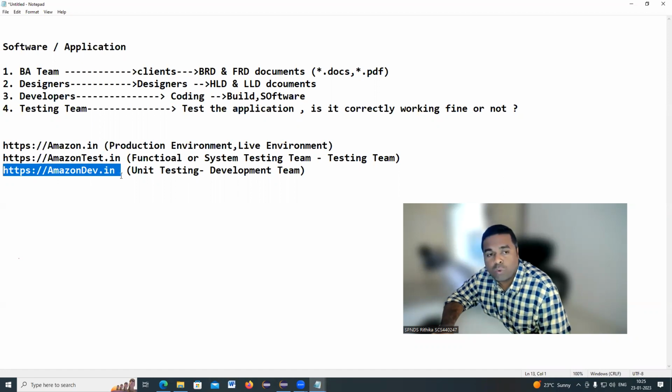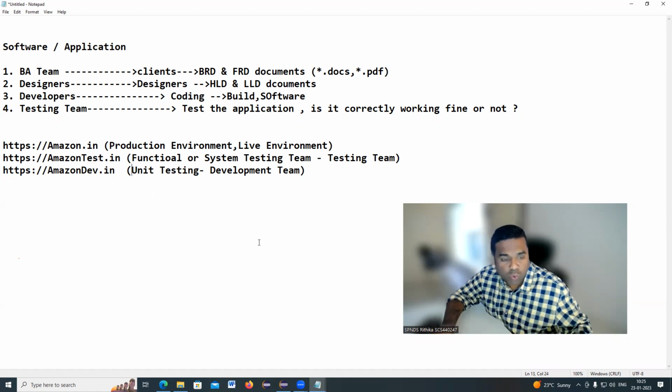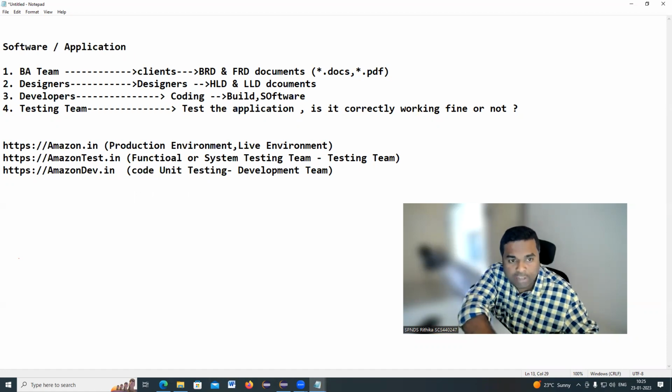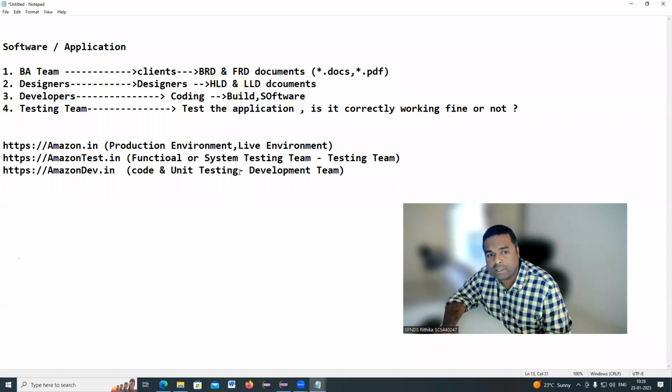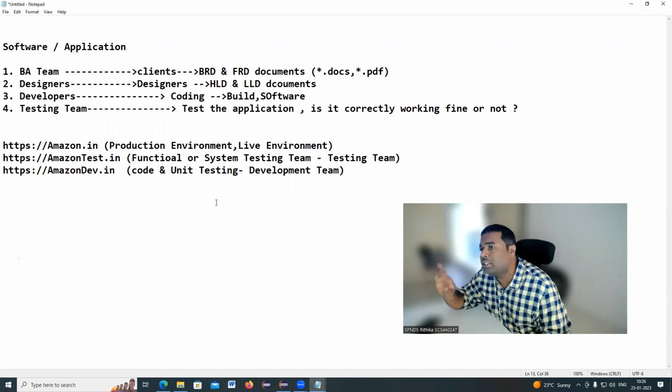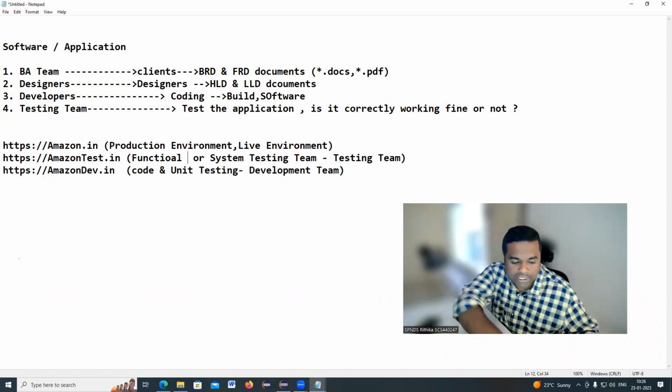Whatever the development team is doing, they will develop the code and they will do unit testing. Unit testing means they will do code testing. The development team won't bother whether all functionalities are working correctly or not. Only the testing team will check whether all the functional flows are working correctly. This is the terminology people will use. So functional testing will be done by the testing team.